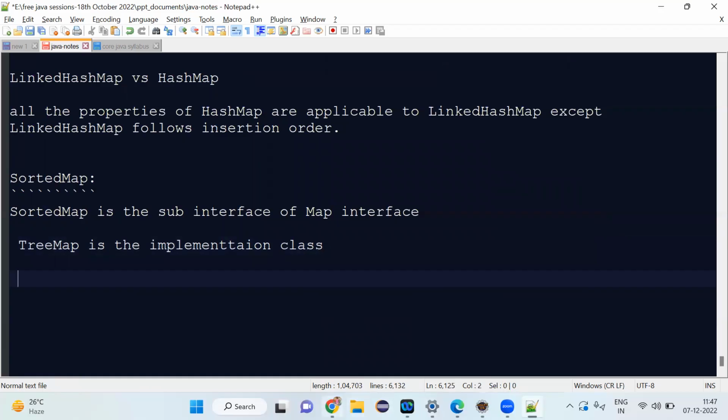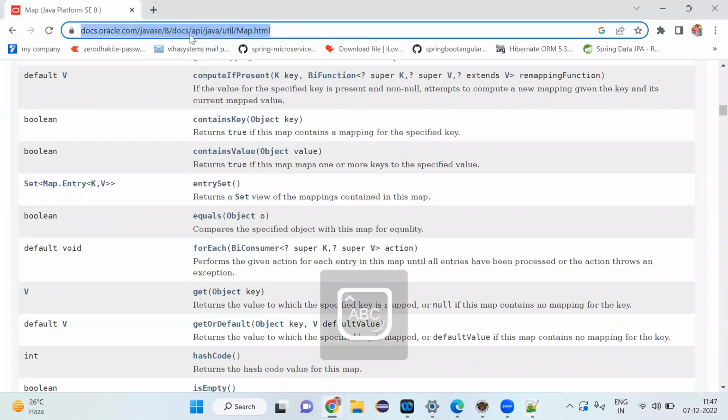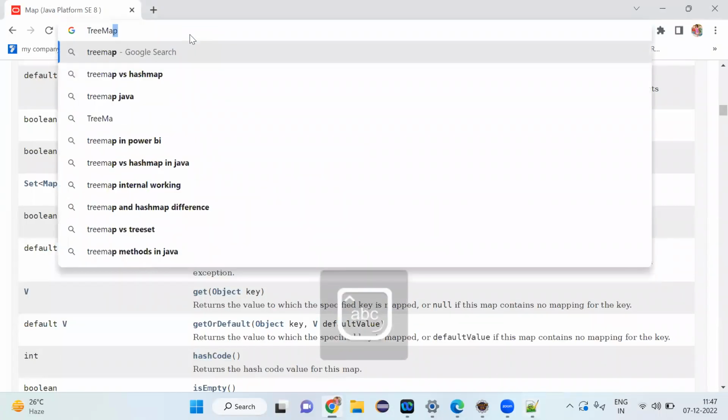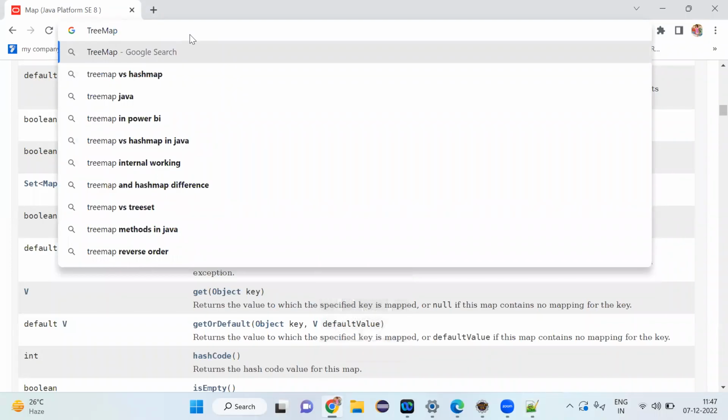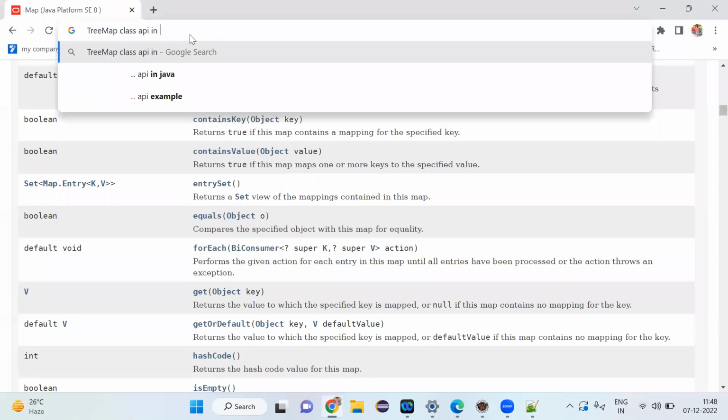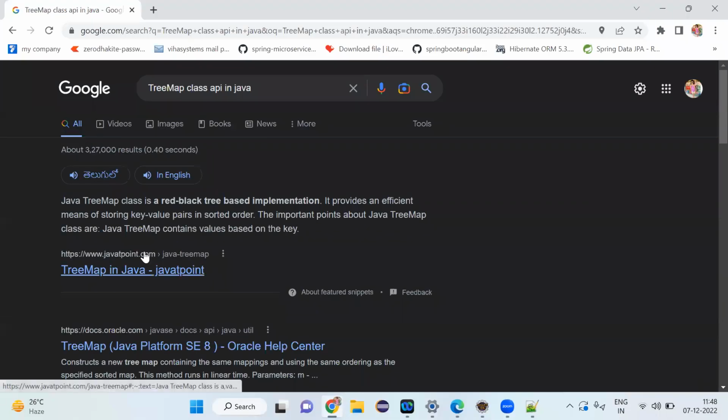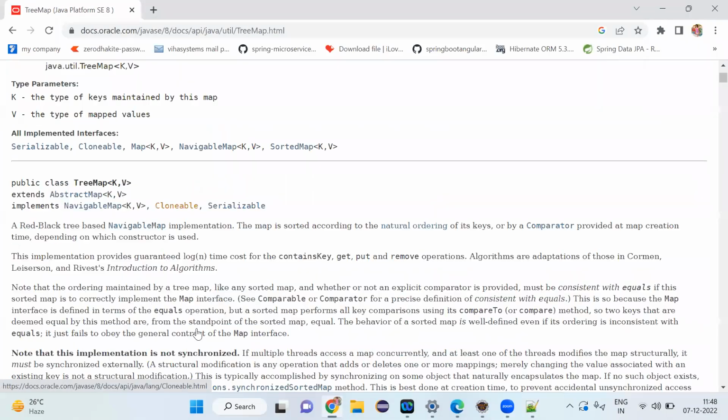In this tree map also, we have some specific methods, like how exactly tree set has. In the same manner, tree map also has some specific methods. Tree map class API in Java. If I click on this tree map, okay, see here.